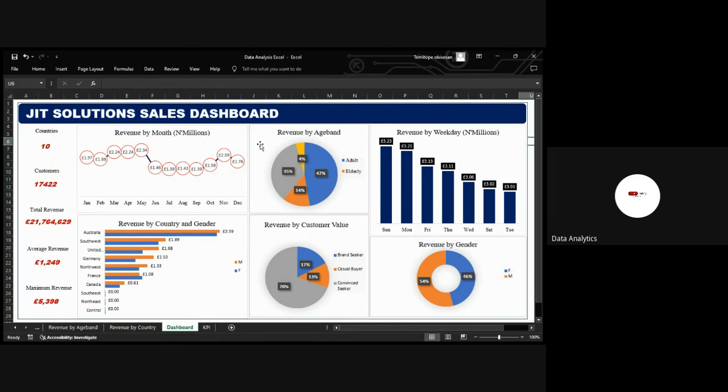All right, so the slicer. Basically, what the slicer does is, let's say I want to view just things related to Australia, for instance. I'm going to do it in a way that everything on this dashboard will only depict Australia. The countries will of course be one by this time. Revenue will only be about Australia. Each band will only be about Australia. That's what the slicer does.